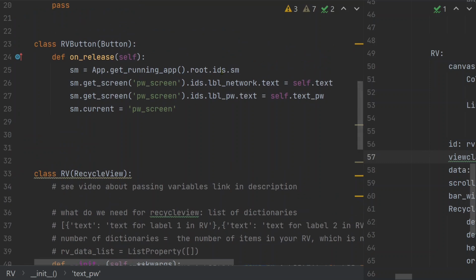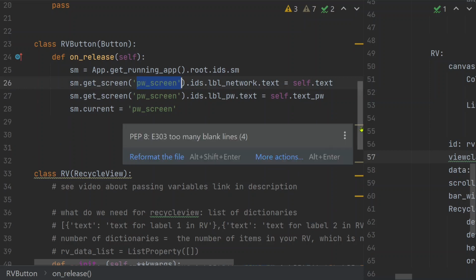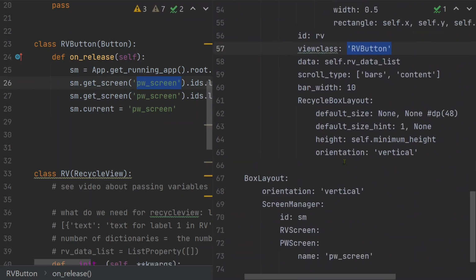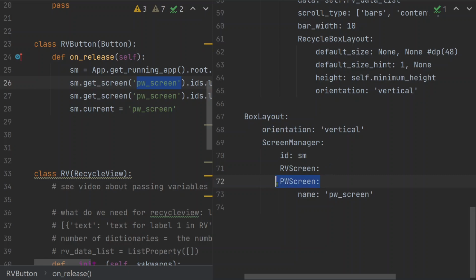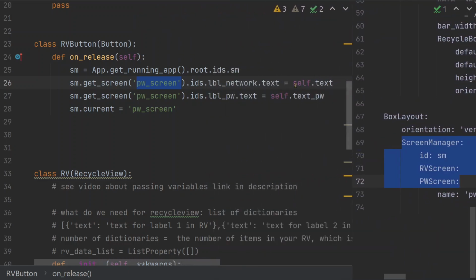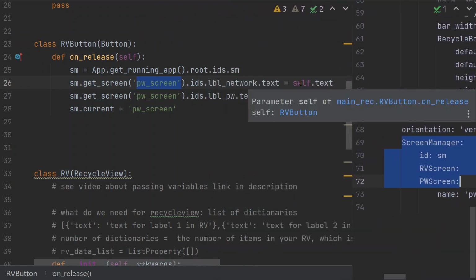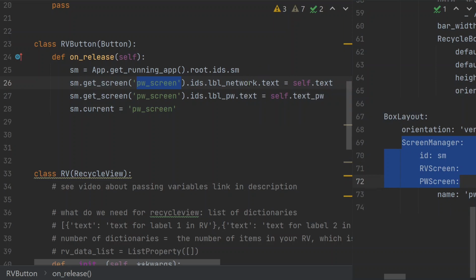Okay, and then we switch to PW screen. Now this is important because in the screen manager we have the PW screen in there, right? So let's show you this again. This PW screen is created when the screen manager is first run. This is before it knows what this is. This is before you click the button. So what you want to do first is update these text properties for both labels, and only then switch to the PW screen.